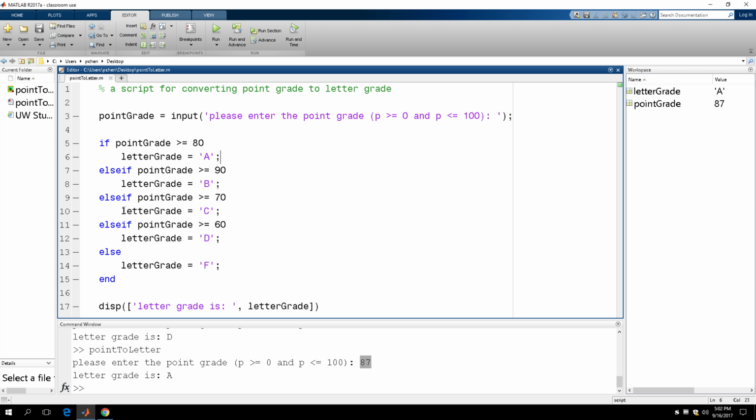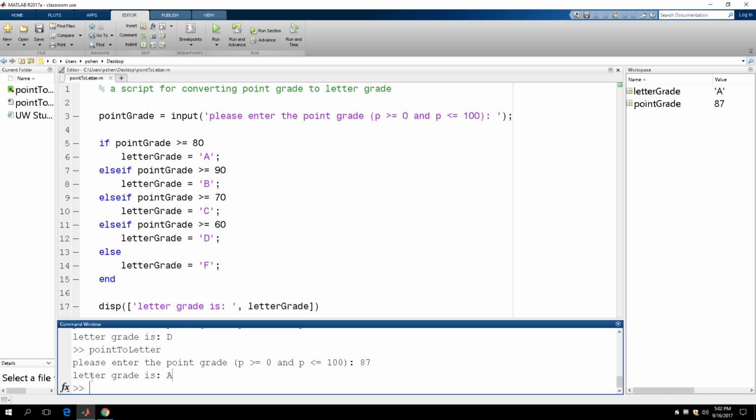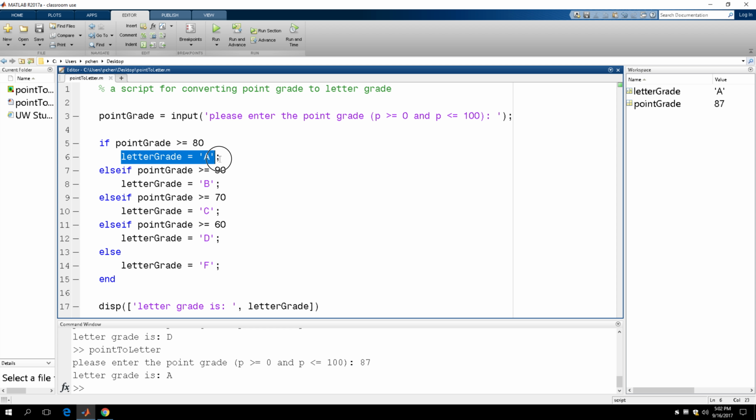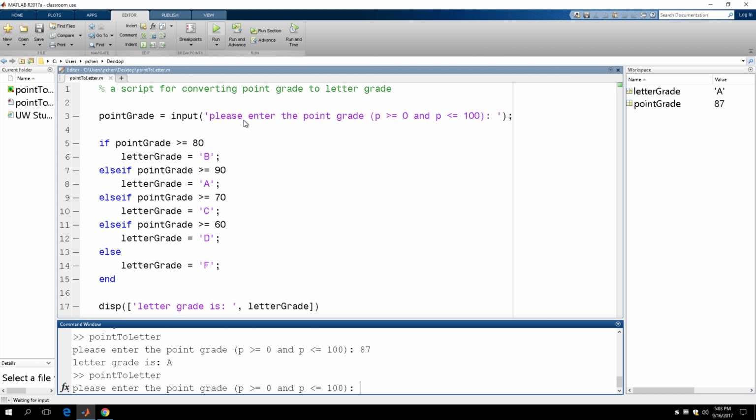But suppose the letter grade here is wrong, and maybe you think it's just because this statement is wrong. When we switched the two conditionals here and here, we didn't actually switch the letter grade assignments. So let's change that also, and see if that's going to make any difference. And then let's run it again.